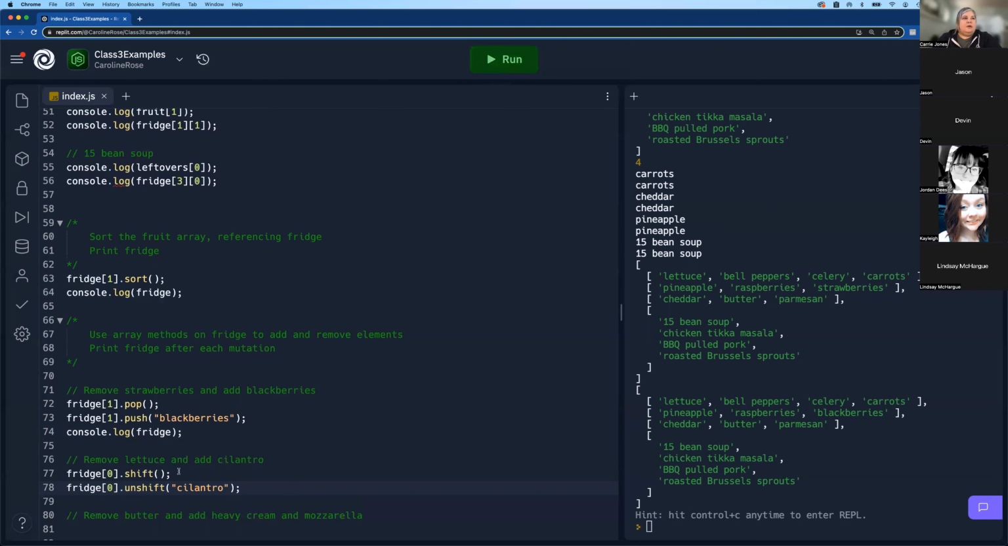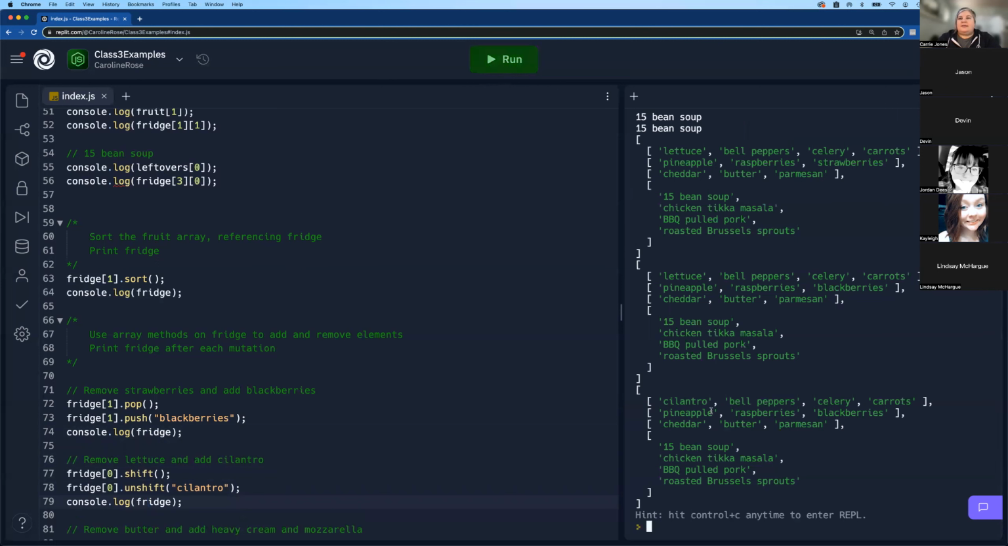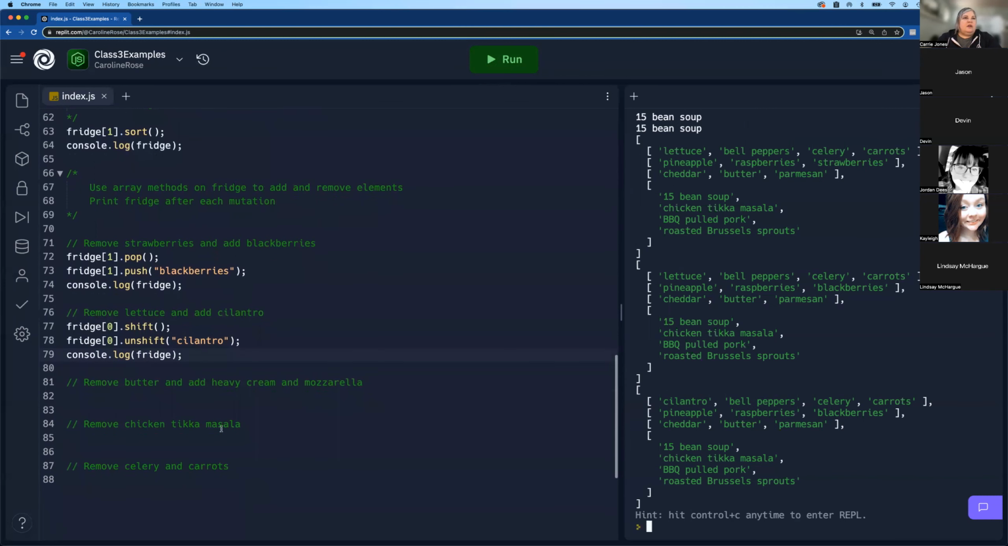Oh, and then let me, I really should just make 1,000 copies of this because we're going to do this over and over again. Okay. Yes, and now we have cilantro, bell peppers, celery, and carrots instead of lettuce. Good. Now we're going to move to something less straightforward.